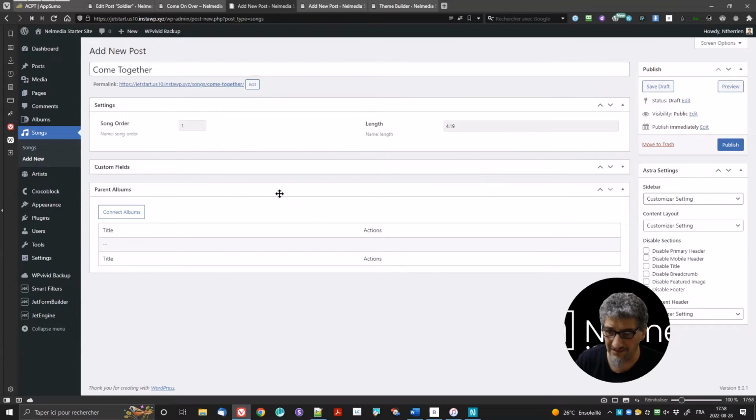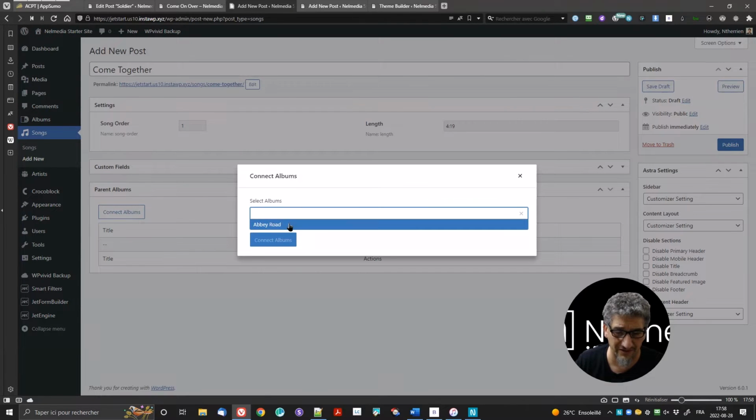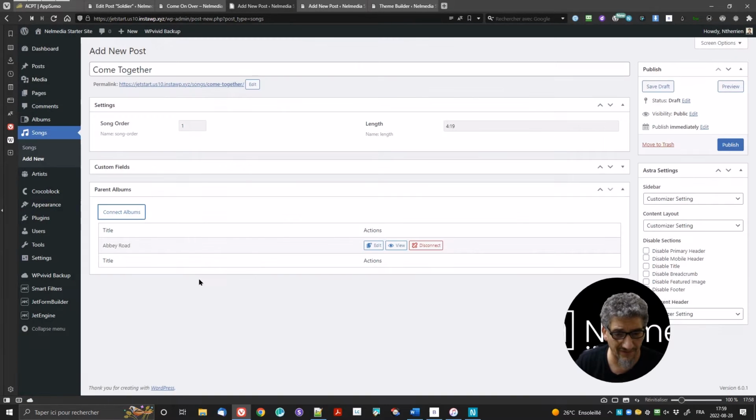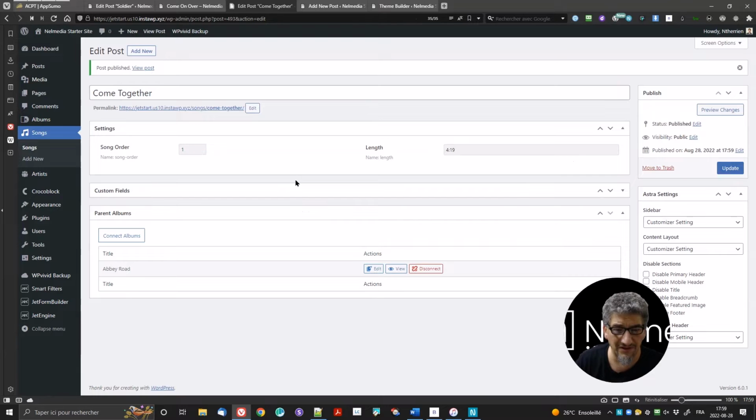And again, since I have already created my albums, I can connect that song right away to the albums. Cool. No cover or anything else. So let's click publish on that one. And here we go. And of course, I can do that for each of them, which I won't, of course, because it's going to be pretty long.